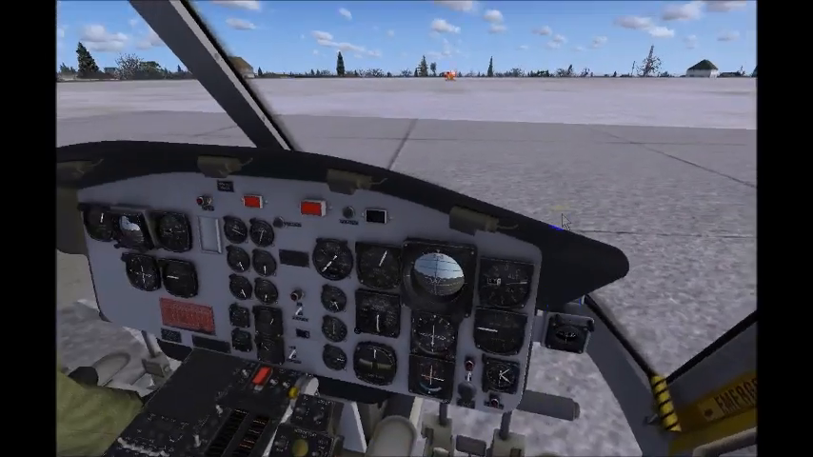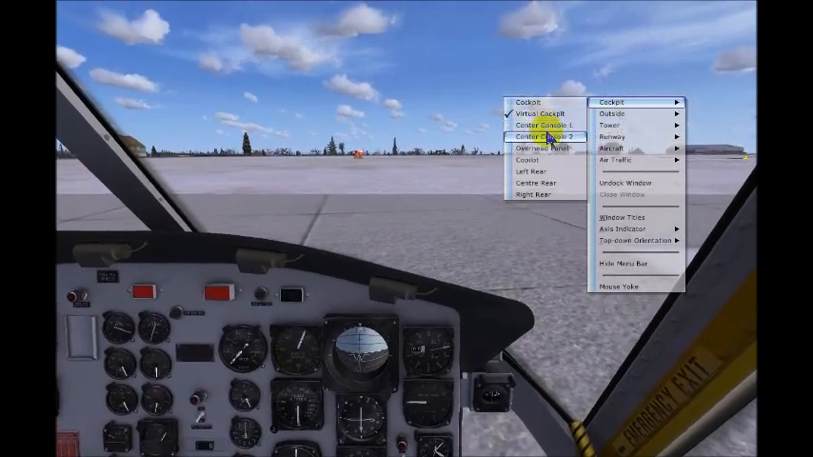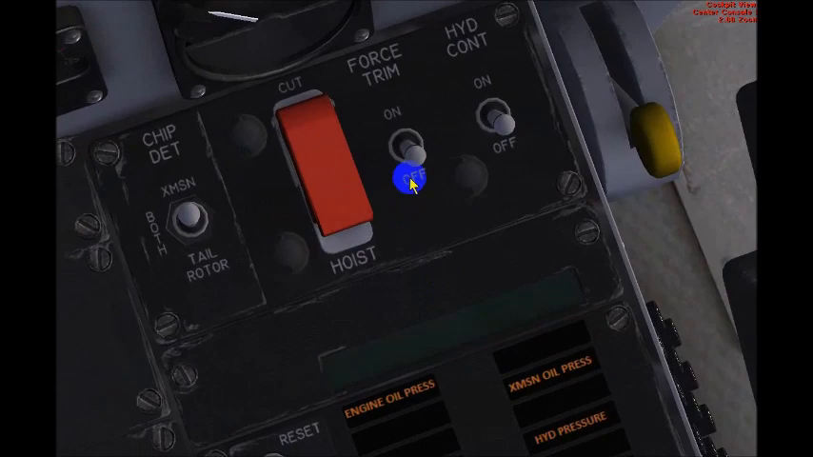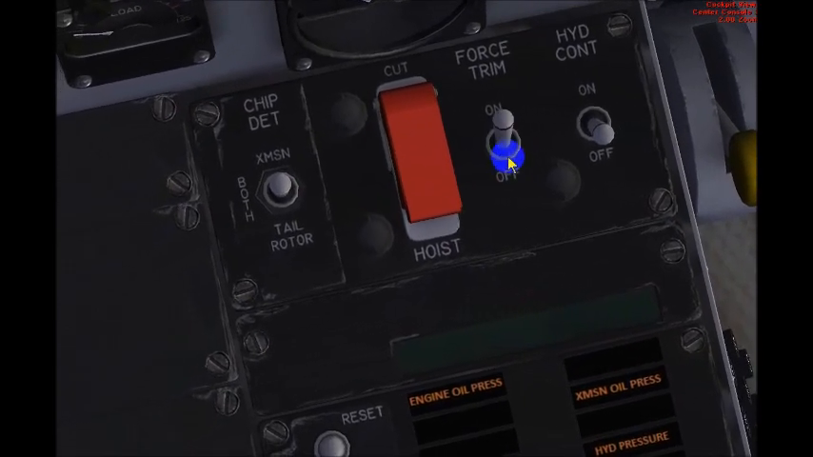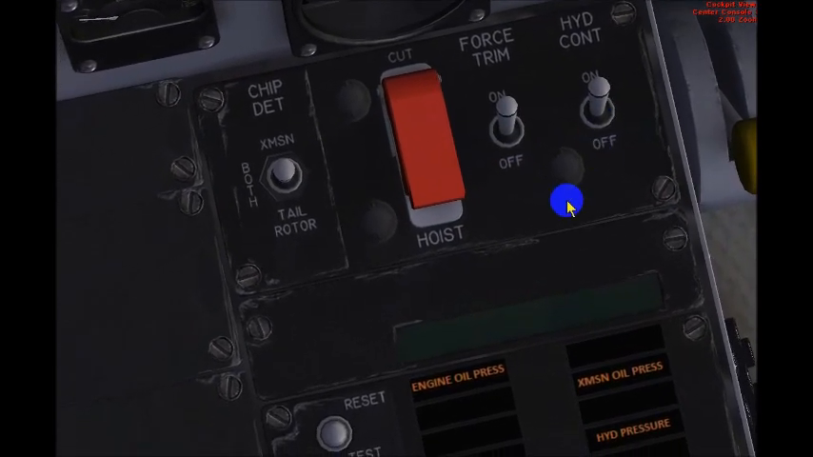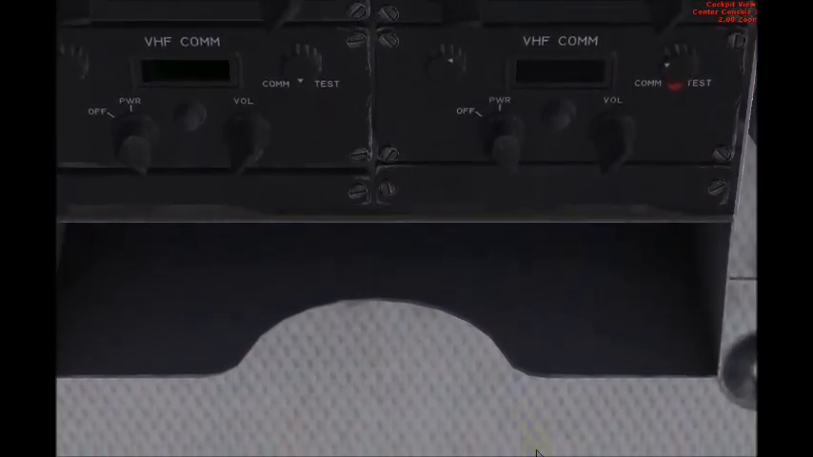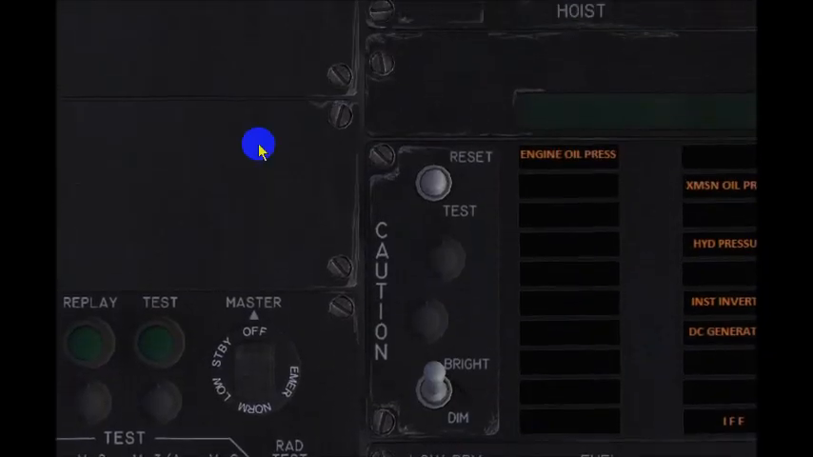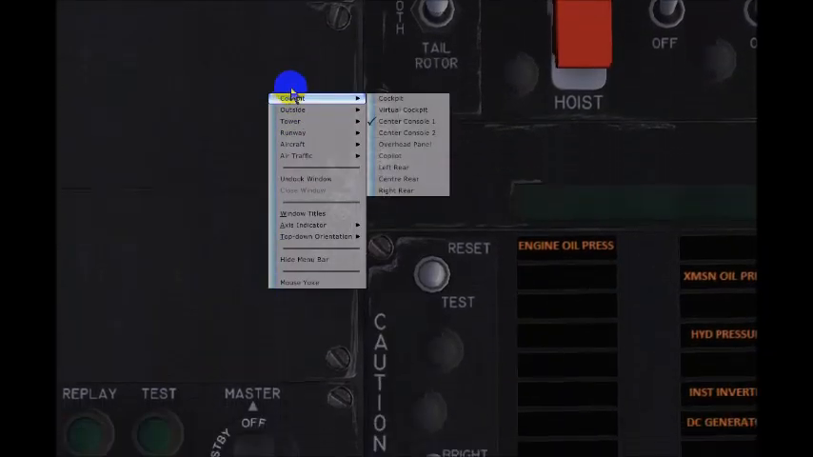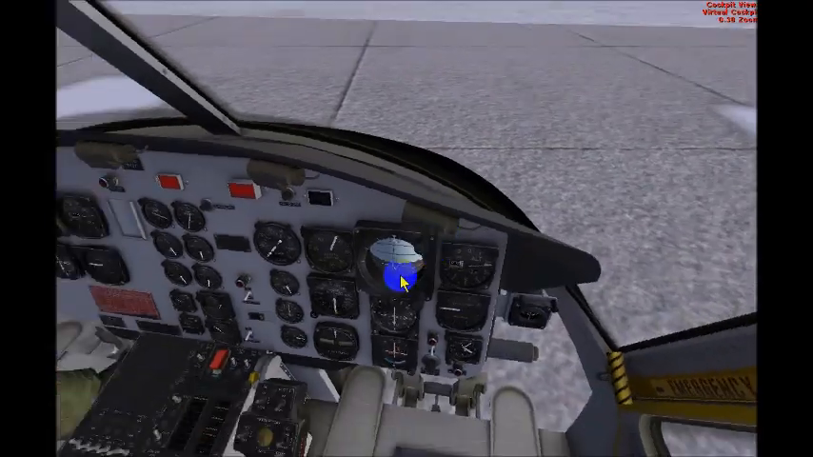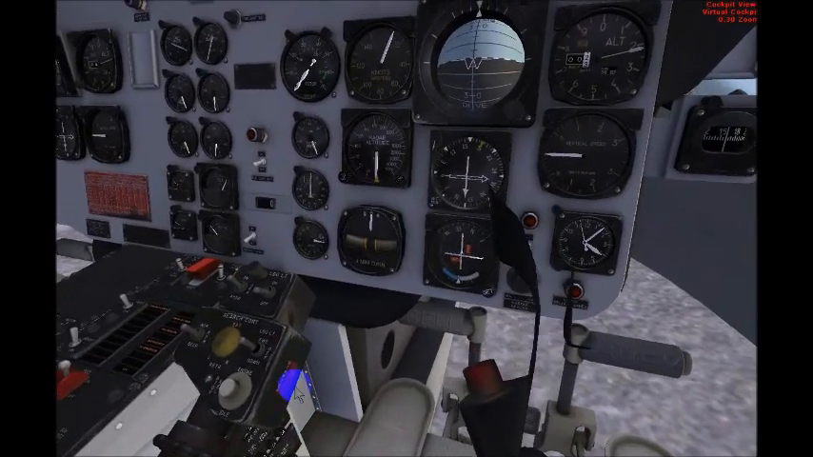We'll go to our center console, and we will go to the top. Okay, there's a couple things we want. We want our force trim on, and we want our hydraulic condition on. All right, and that checks. And we will go to the start position in a moment here, or we'll engage our starter. So we'll go back to our virtual cockpit. All right, now the starter is right here next to the collective.